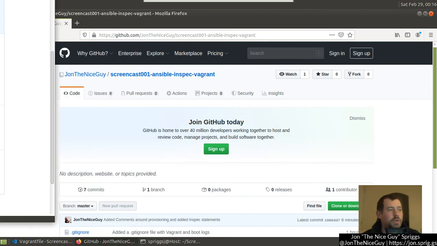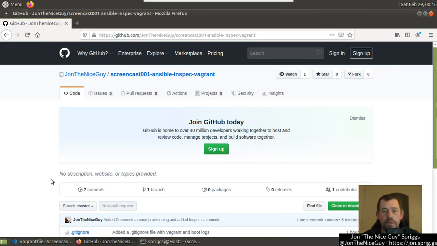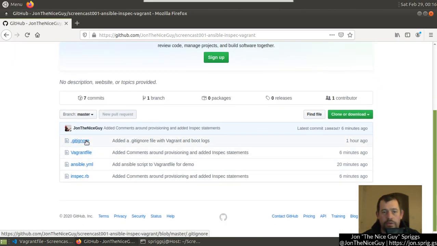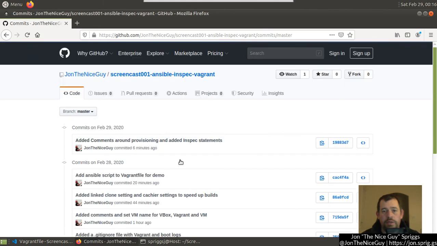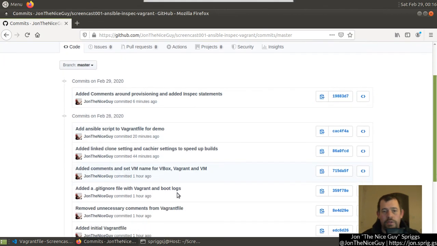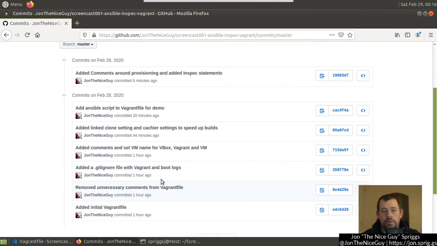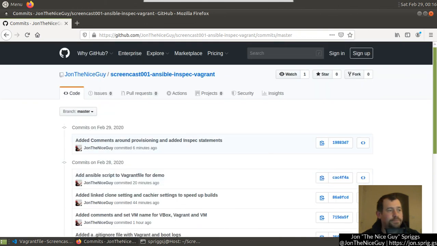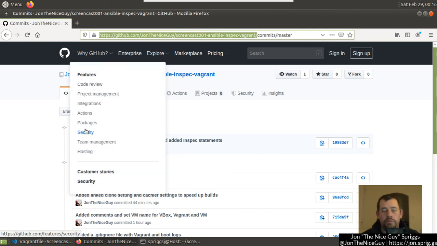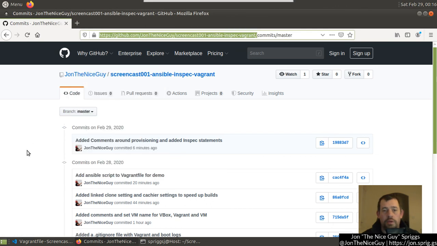What does that mean in the grand scheme of things? Well, we now have our .gitignore, we've got our Vagrantfile, our Ansible YAML, and our inspec.rb, and we can see in our logs all of these lovely things here that are my commit logs. So now you, wonderful people out there, can go to this path and see what I did.